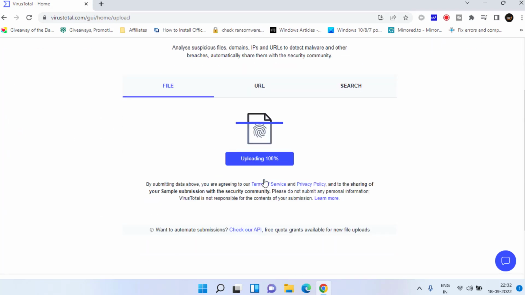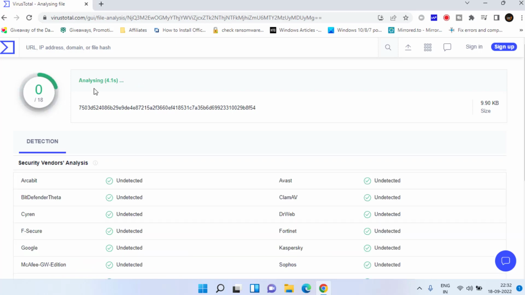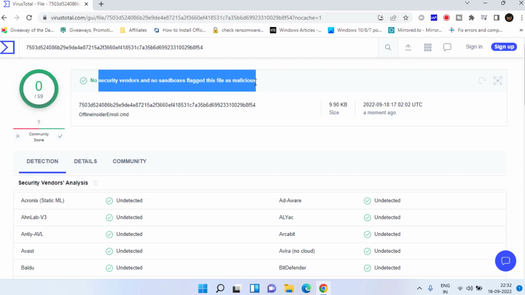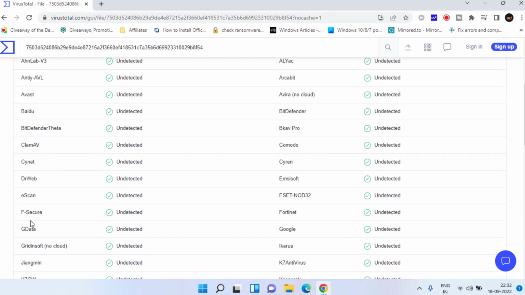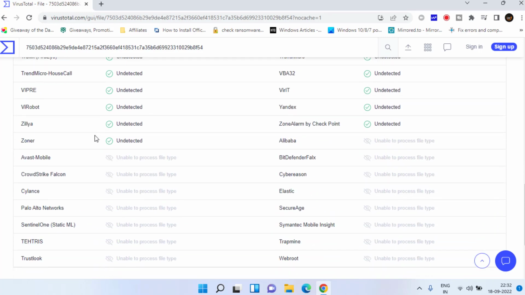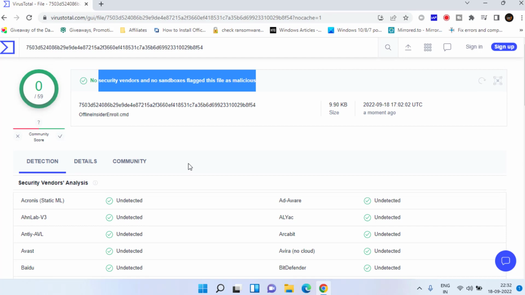Click on the option confirm upload and it will start to analyze whether the file that you have uploaded has any kind of virus or not. You can see no security vendors have flagged this file as malicious. These are the 70 different antiviruses that this website uses, and this website is 100% legitimate because it is completely owned by Google. So this is how you can verify the integrity of a file without actually installing that particular file in your system.